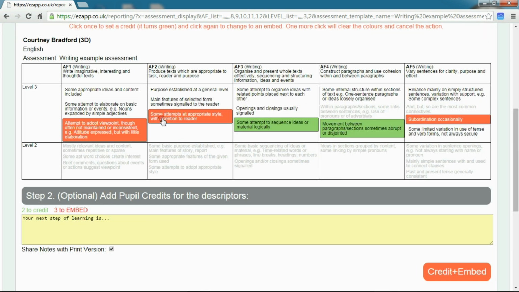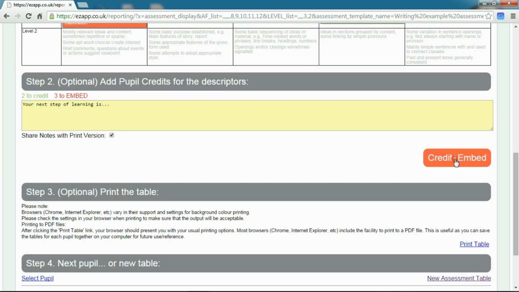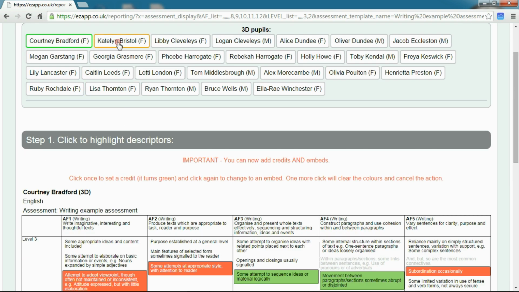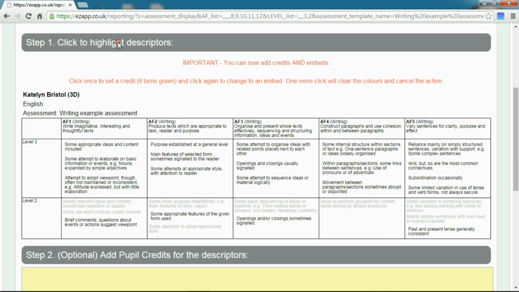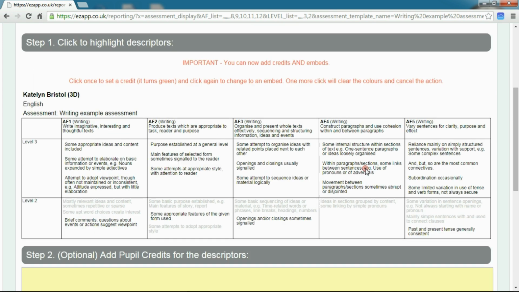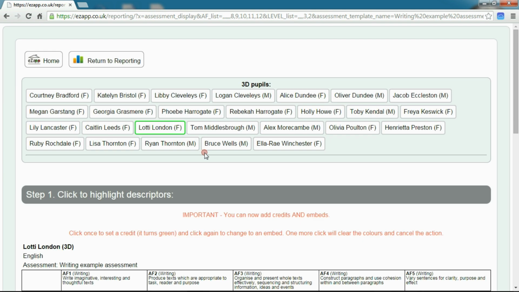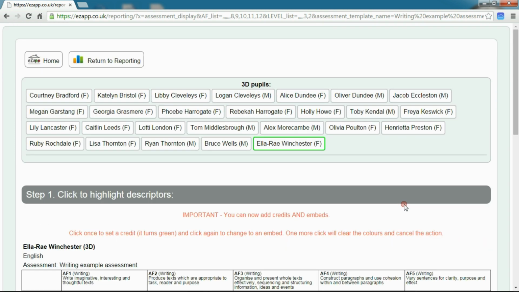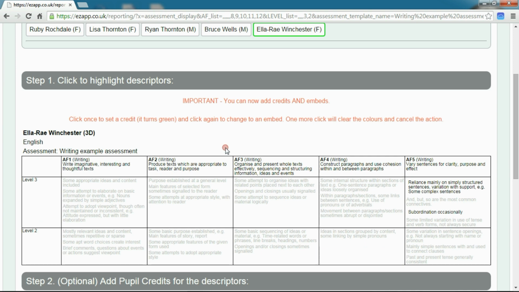Now once these have been selected, embedded and chosen, I simply click on credit and embed, and that's now done. Next step, on to the next child, and you'll see the next child has got different grade out. These are all individual learning programs. So if I look at this one, you can see it's achieve more. So the list each time will be different for each individual. Okay, and that's how you create an assessment grid.